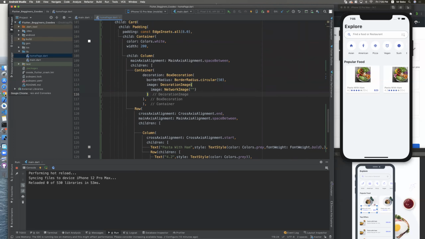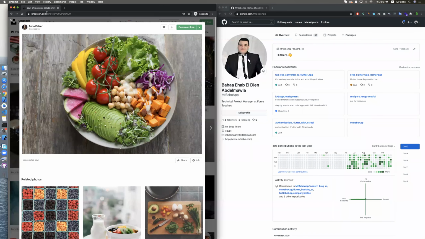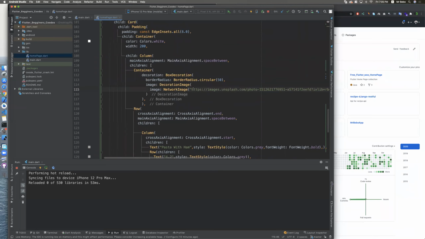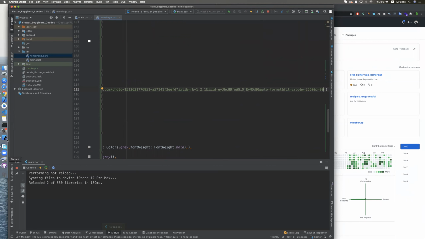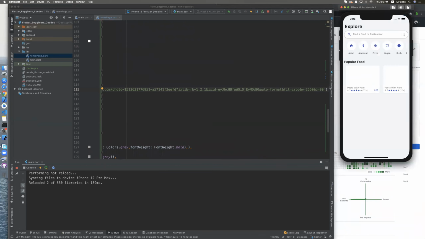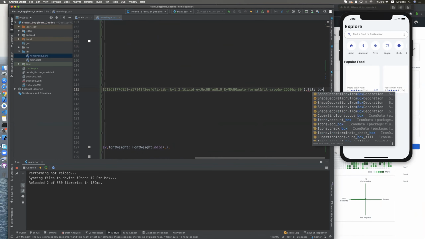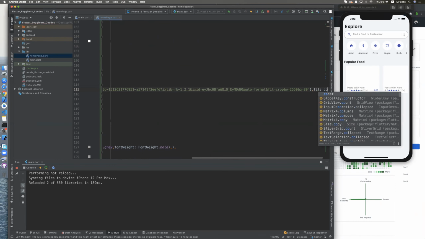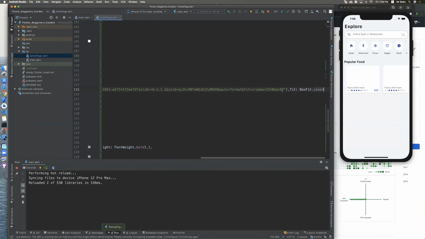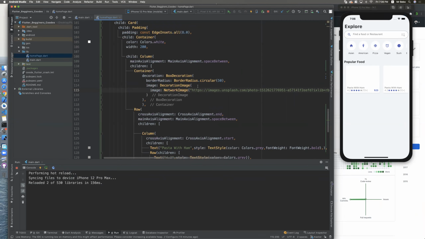I think let's open it, it's good. Copy image address to use this image from internet. Okay, let's add this here. Control V, Control S. Let's go back to the simulator to see. Okay, and now we should add fit. I think not here. Fit. BoxFit.cover to take cover. Control S. I think we need to rebuild this.